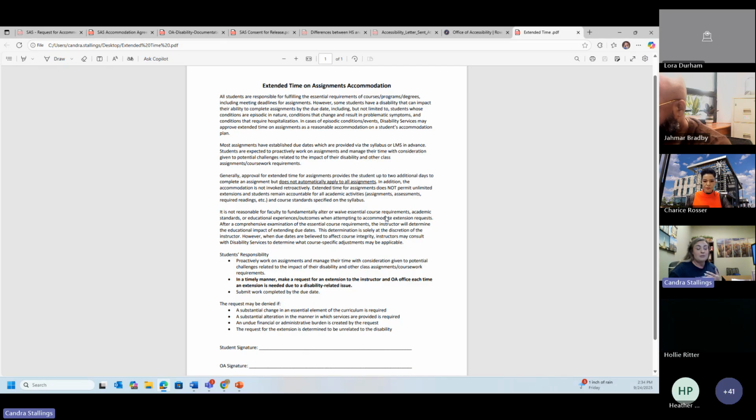So if you missed assignments 2 or 3 weeks ago, we can't do this retroactively. It's not unlimited extensions. You're still accountable to the standards set forth on that syllabus. We don't fundamentally alter or waive those course requirements. And then we talk a little bit about the student's responsibility and why their request may be denied.